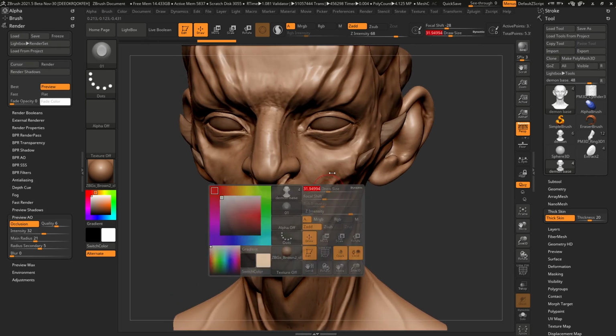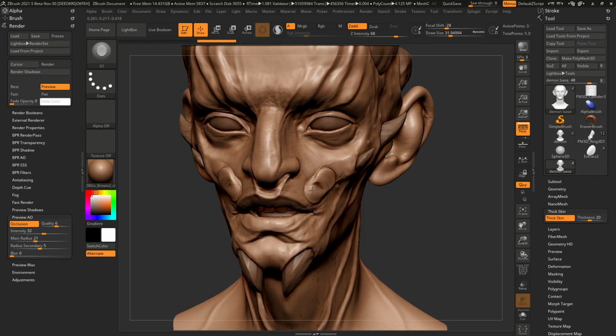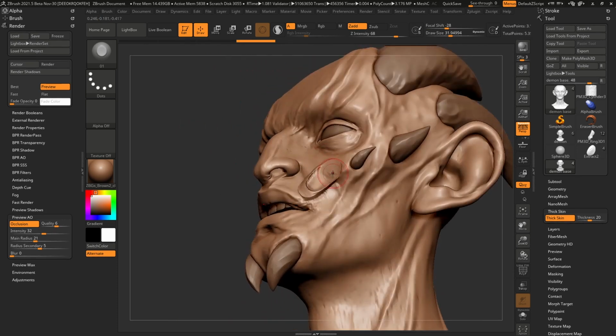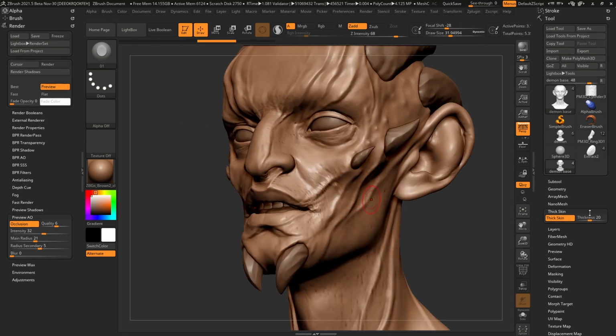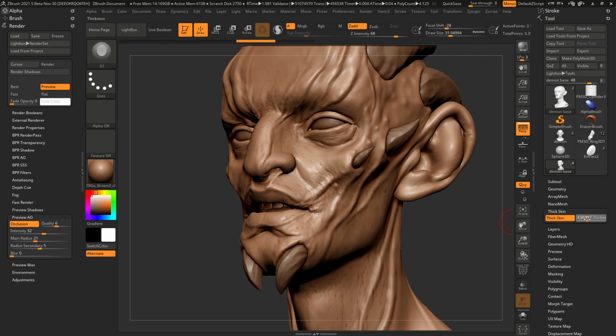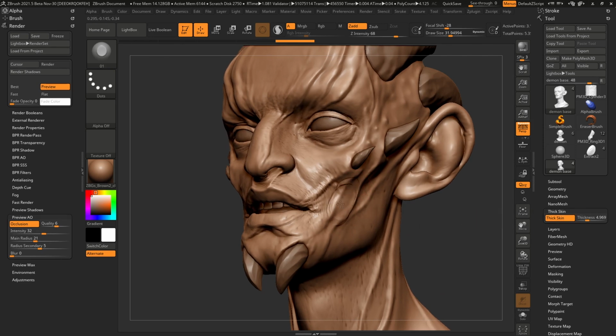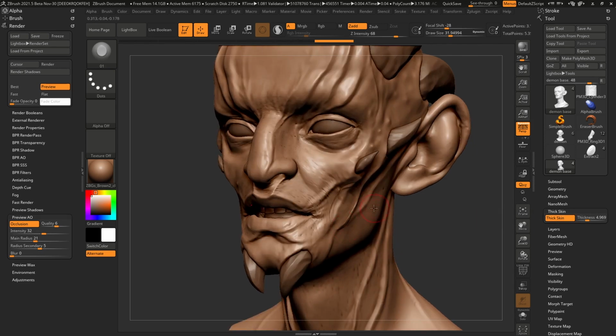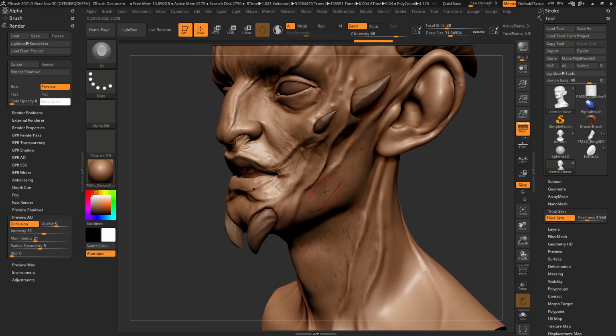All right. I think this is good enough, maybe not as harsh. So I'm going to reduce the thickness a bit. Not that much. Something like 5. There we go. All right. So what I'll do is start building up my details like so with this brush.